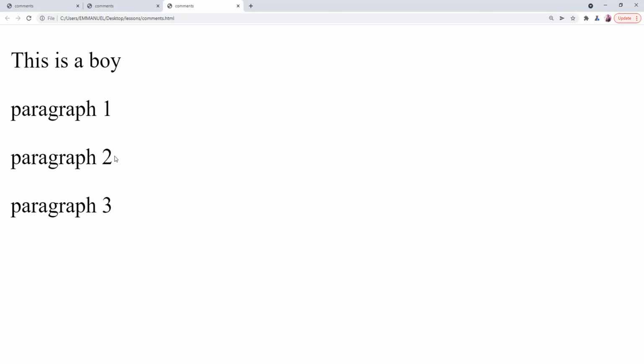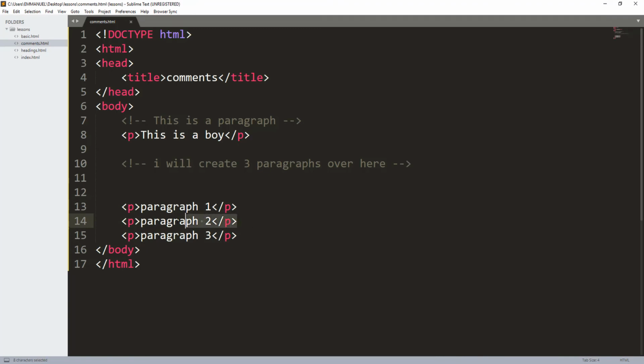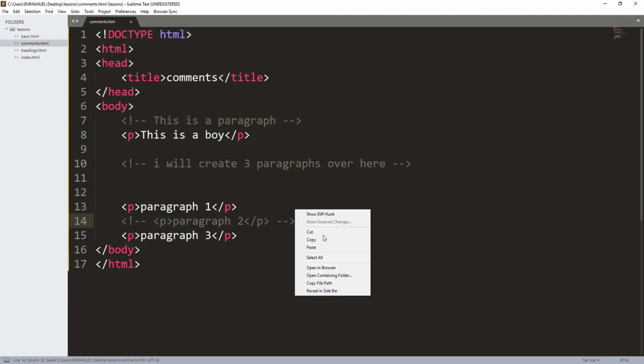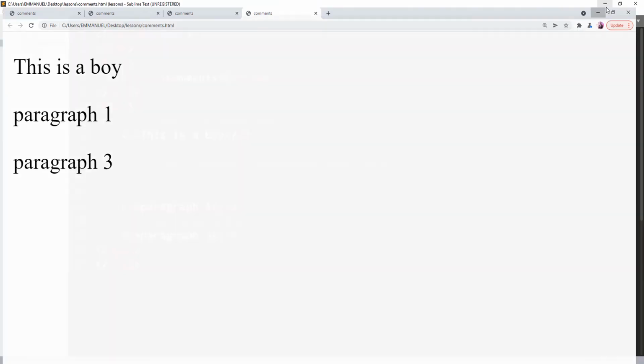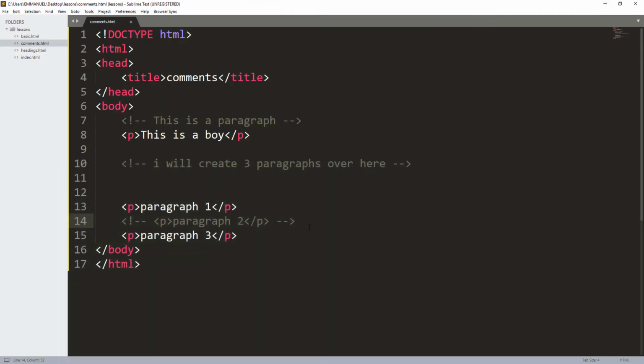So what I want to do is, I don't need this paragraph right now. So I'm going to comment this. Save this. And then when I run this, you can see that the paragraph with the contents, paragraph 2, is not displaying. So I've commented it out temporarily to show people that I don't need this code right now. Maybe later on I can add it back.